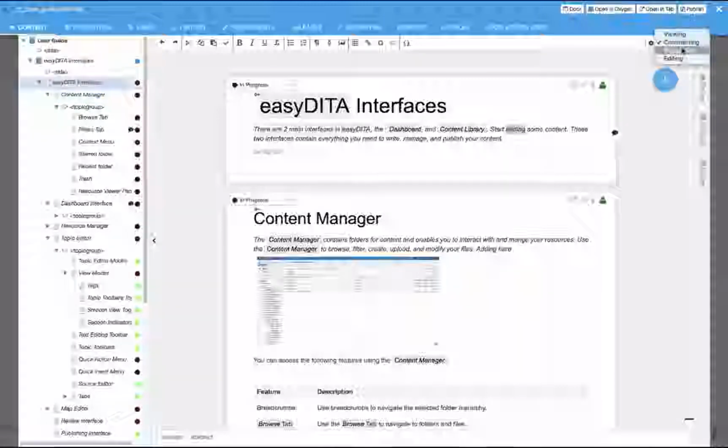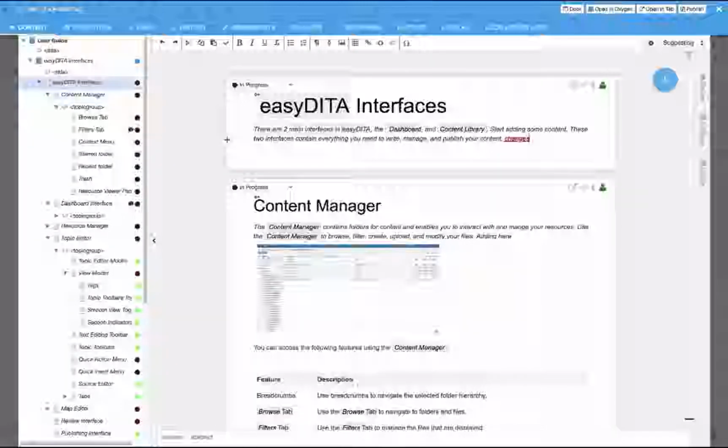Now the next mode that I want to talk about is actually suggesting mode. With suggesting mode, your users can add tracked changes to the document. These changes appear in colored text. These changes aren't actually applied to the document unless they are accepted by an editor at a later point.